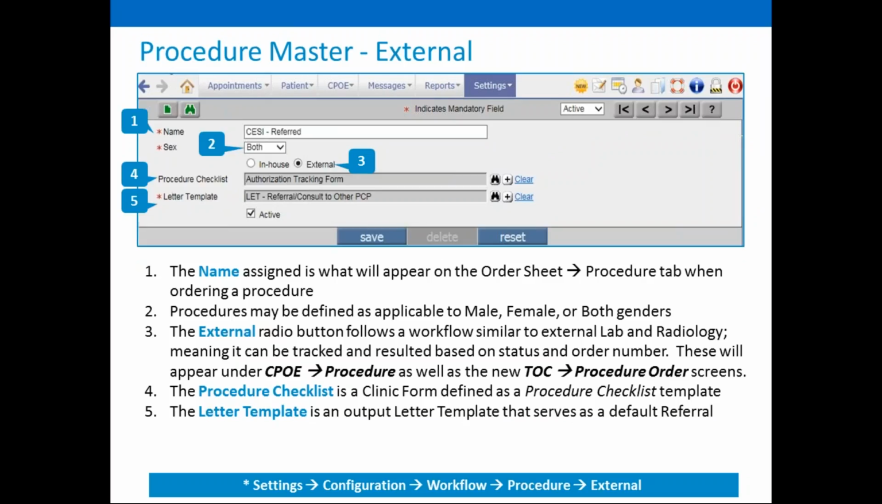Now this procedure master is brand new to Denali. It does not exist right now in your current version. Consult master exists right now. It just has new functionality in Denali.